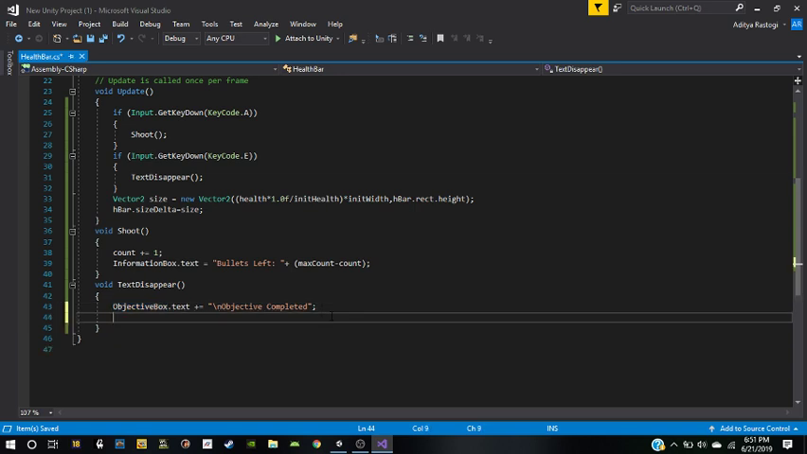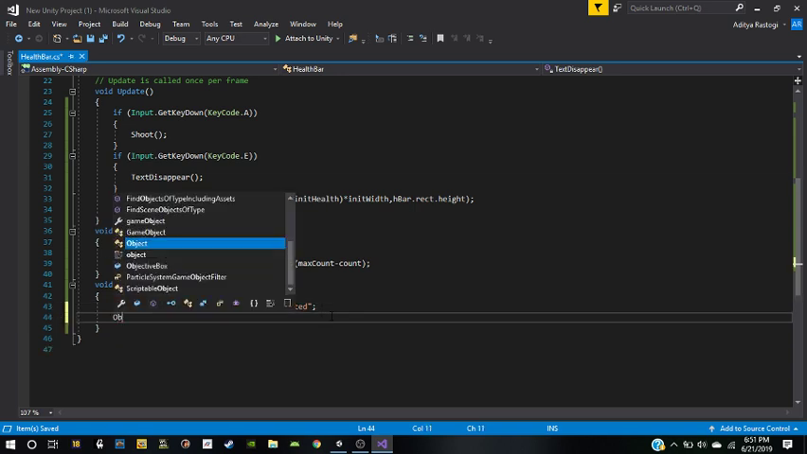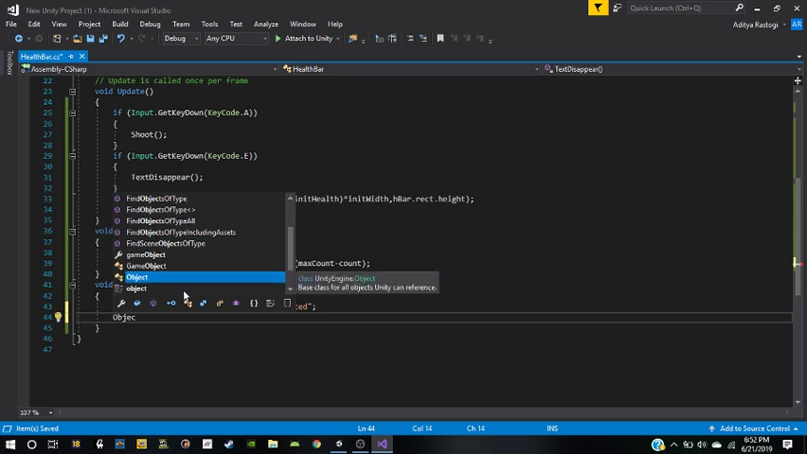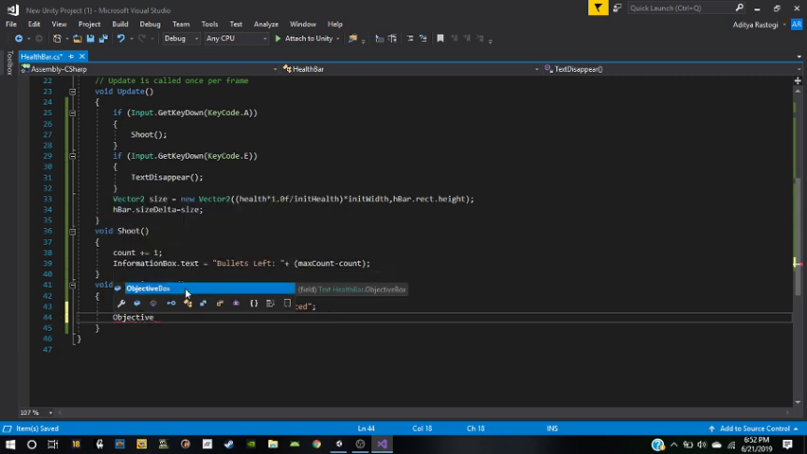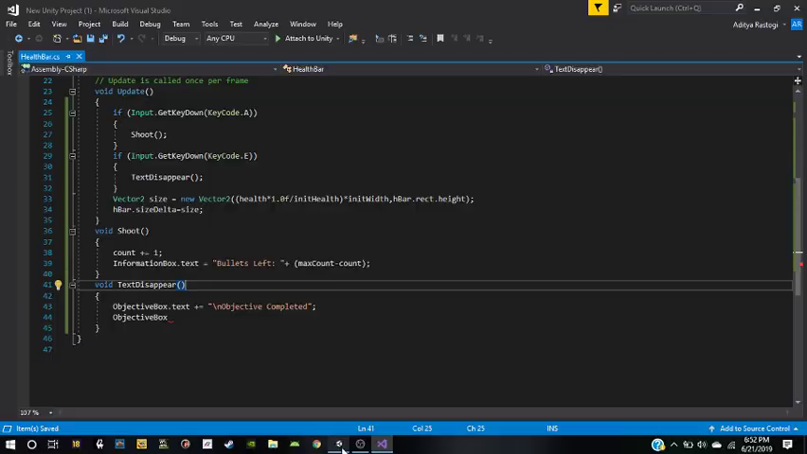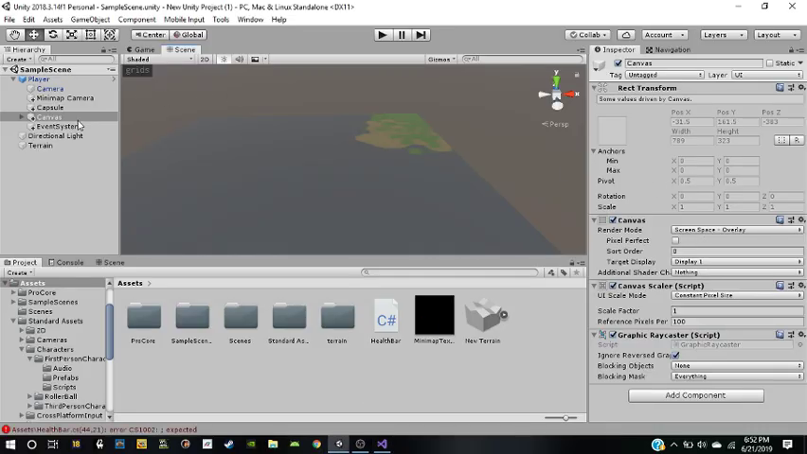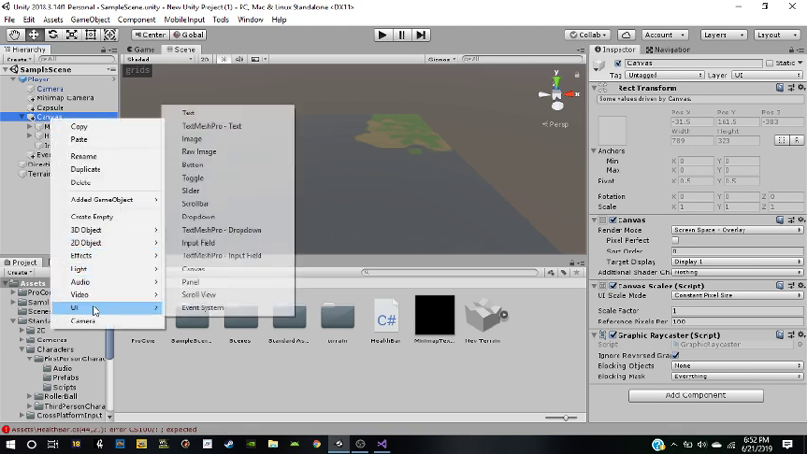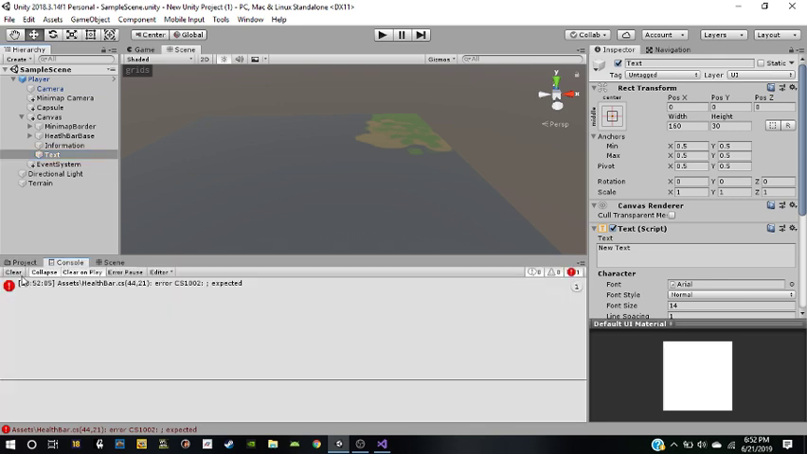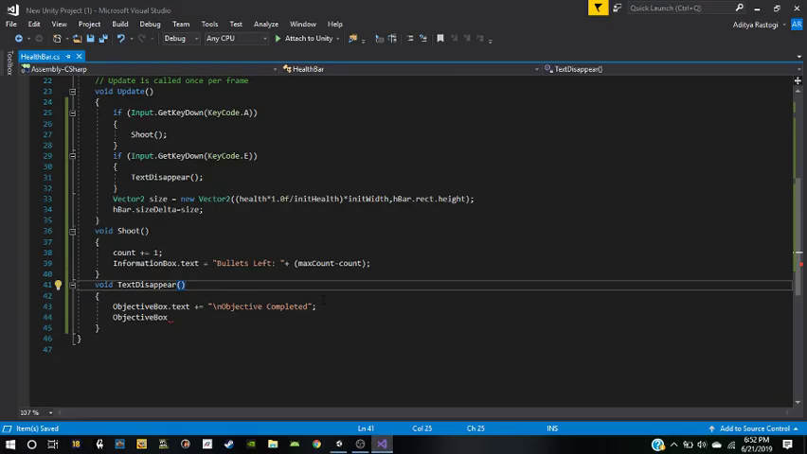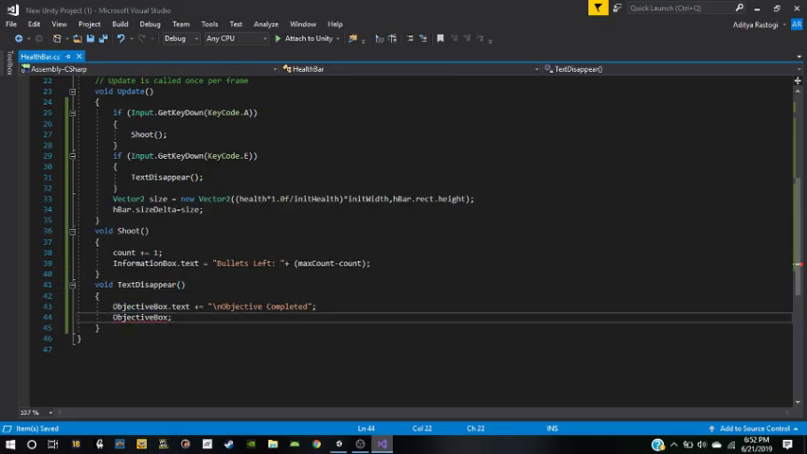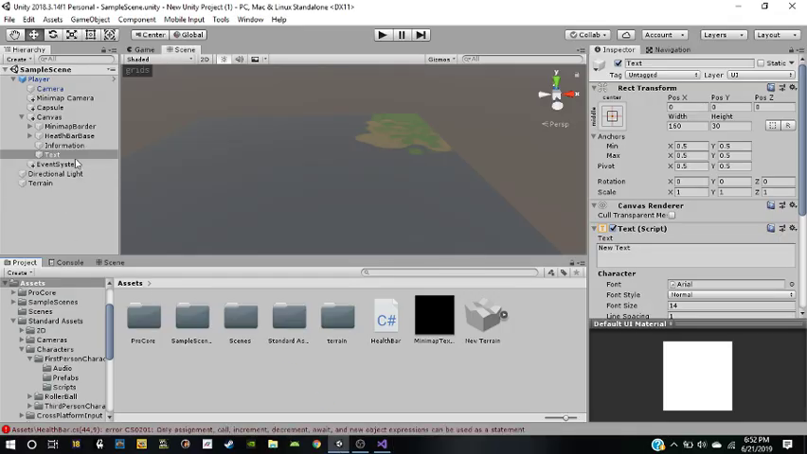Yeah, so now what you can do is you can refer to an objective box, and you can see that, one second, let's create an objective box first. So UI, text, and let's call this objective.